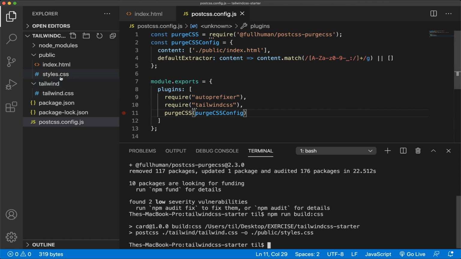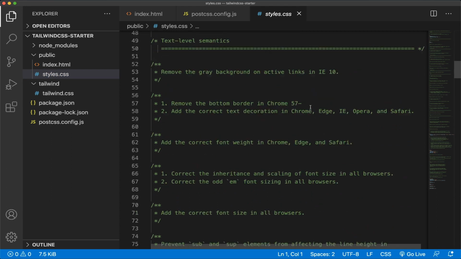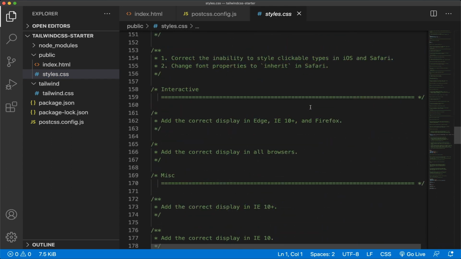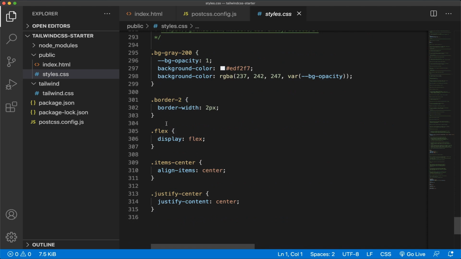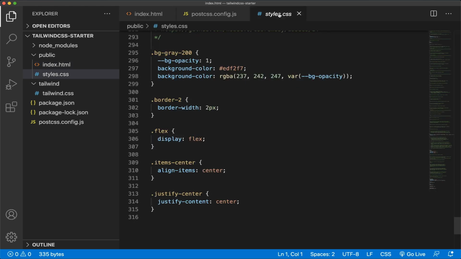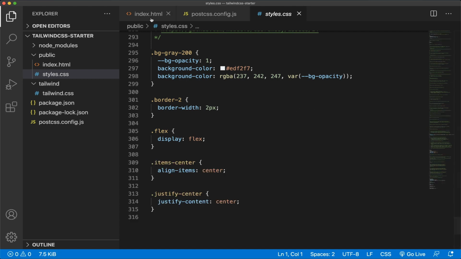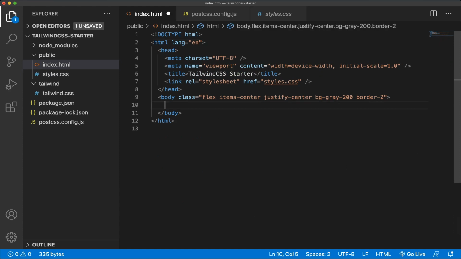npm run build css. Now let's go to the styles.css file. We see there are a bunch of comments, and if we scroll to the bottom, we have only 5 classes that are part of this file, and if we go to the index.html file, we can see only those 5 classes being used. We can also see the size of the file, so it is 7.5 kilobytes. Earlier it was 1.3 MB. We have significantly reduced the size of the file. So we can verify if things are working fine or not.